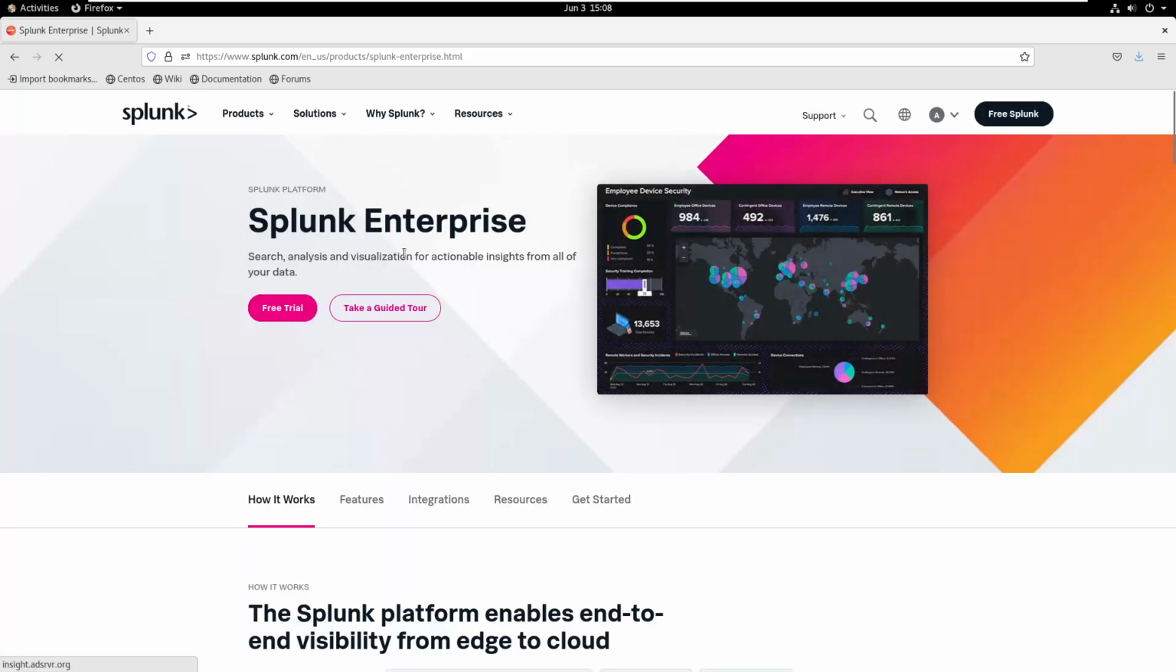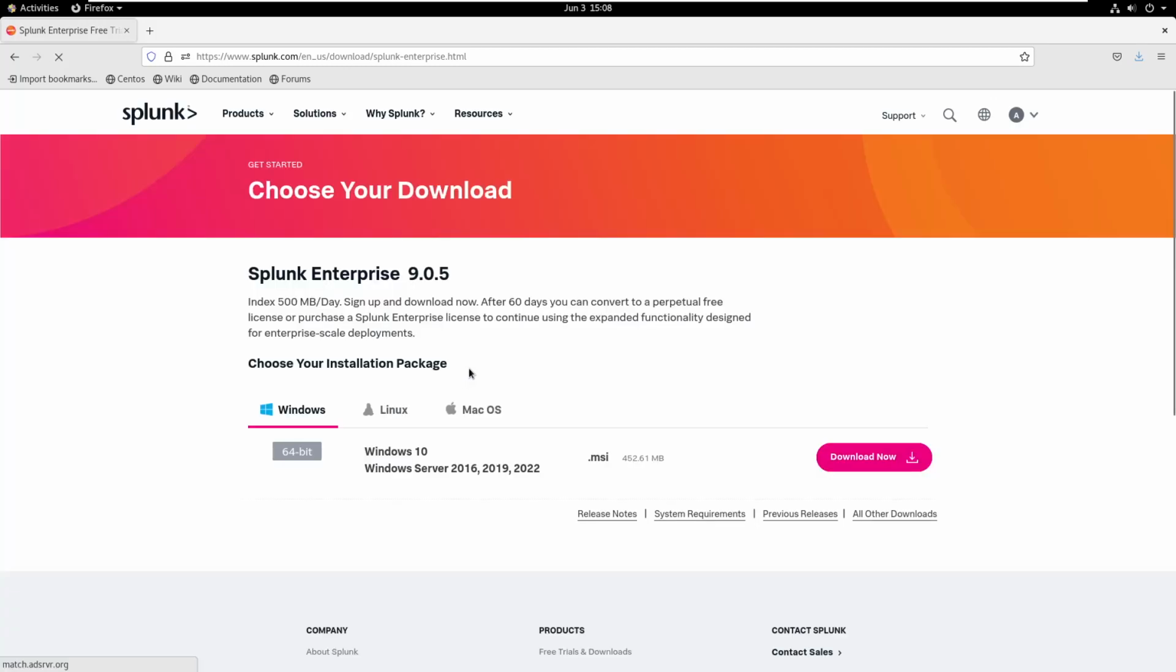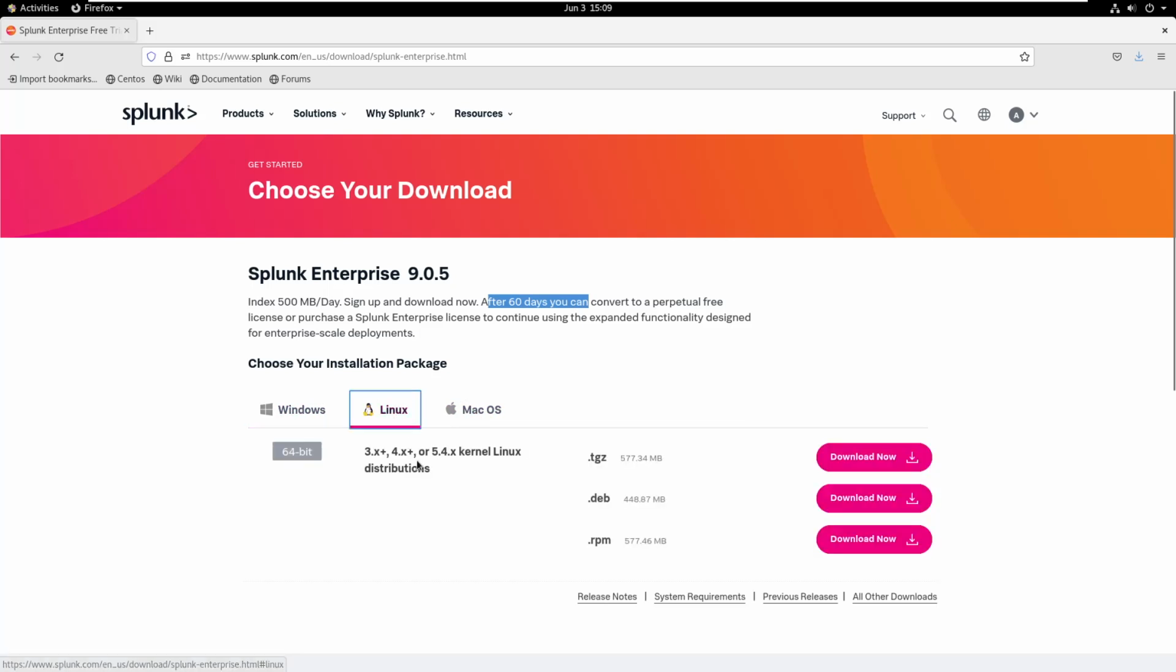So now I'm in this Splunk Enterprise. Click on free trial. When you click on free trial, it will take you to the Splunk Enterprise version 9.0.5, and it is free for 60 days. Here are the packages for Windows, Linux, and macOS. In this case, we are interested in Linux, so click on Linux.